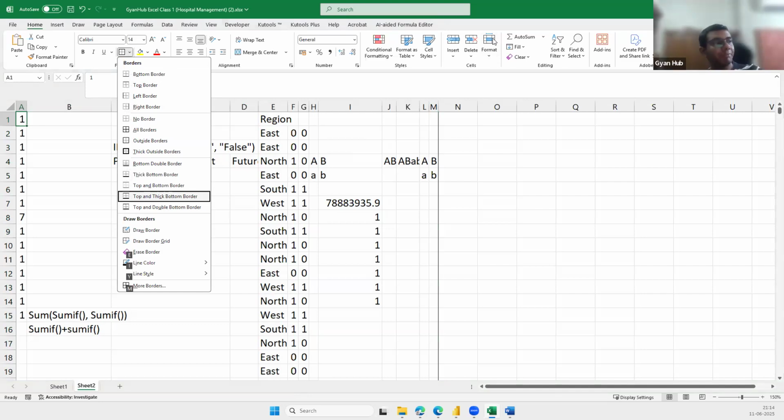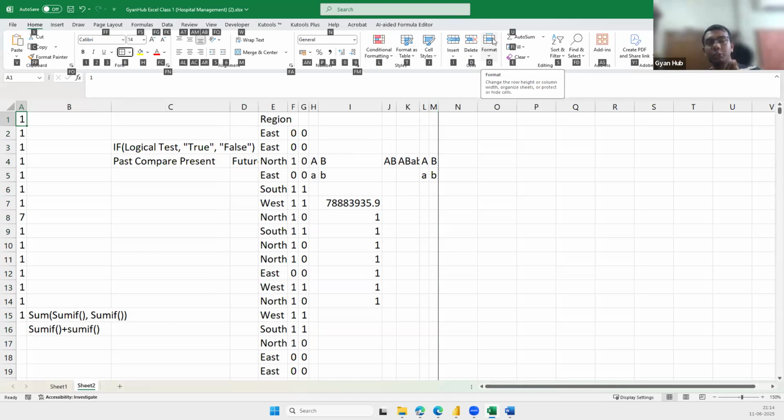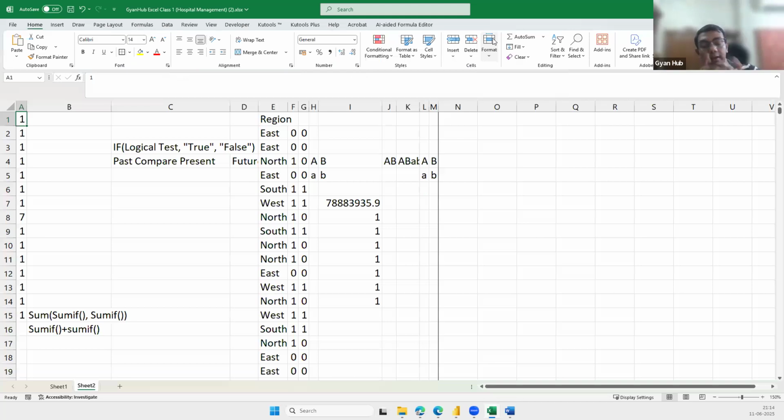Now coming to the alignments, there are two types of alignment. One is top, middle, bottom, and the other is left, center, and right. LCR and TMB, if you just go by that. It will be TMB and LCR.